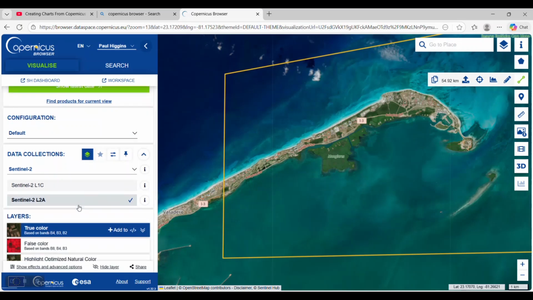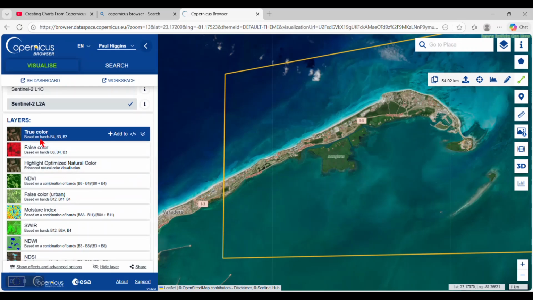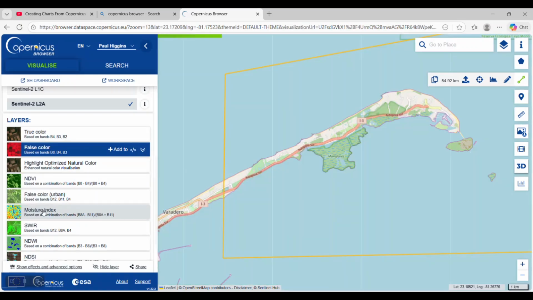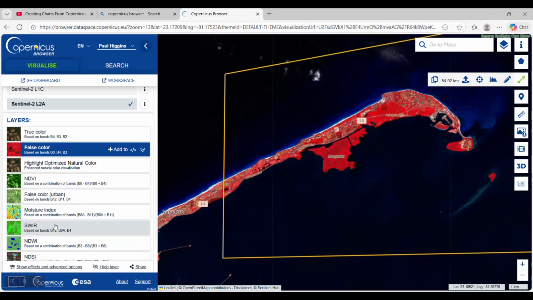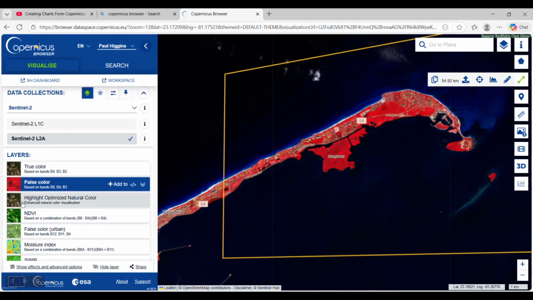And the next thing we want to do is select a layer. And these are all the layers. So the first one is the true color, which shows right here, the actual true color from the satellite. And if you want to know more information about that layer, you just click this thing, and it shows you true optimized color. Now there's things down here like false color, and there's other ones down here that are used more for vegetation or flood control. So if that's your interest, you would want to select one of those. But we're going to select the true color.